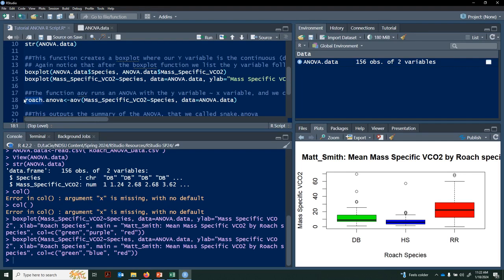So I'm going to create a new item or object called roach.anova. Again, less than dash assign to. And then AOV, that is the command or the function that is going to run an ANOVA. Okay? And I use the same formula I used in my box plot, the dependent mass specific VCO2 tilde and then independent species, comma, and then what data frame? Data equals ANOVA.data. Okay? Then I close that parentheses.